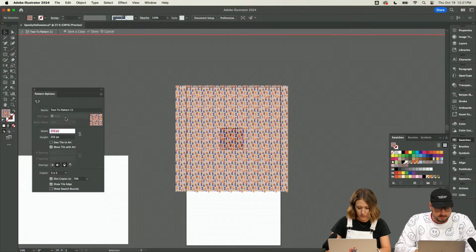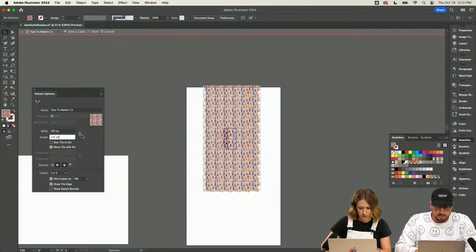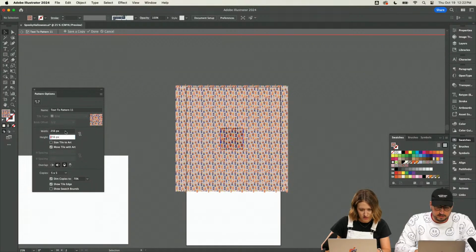Height and width. Did you change yours to something you liked better? No, yeah, it's just really dense. Yeah, I'm not mad about it.